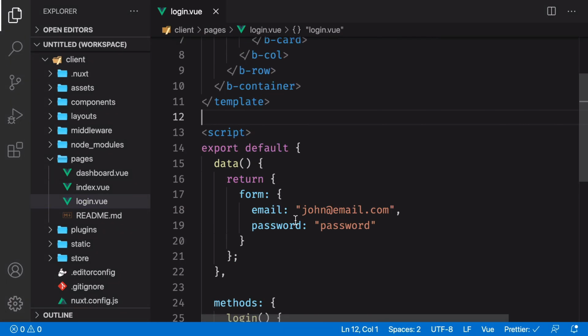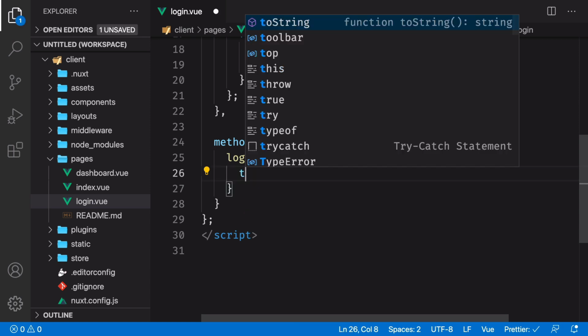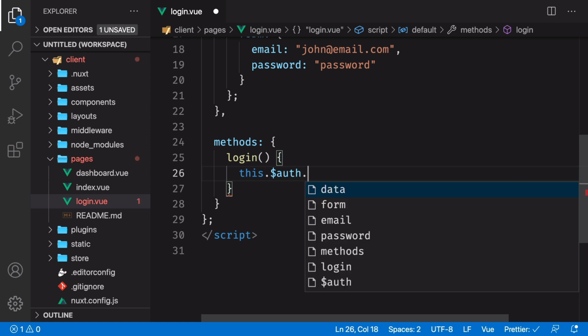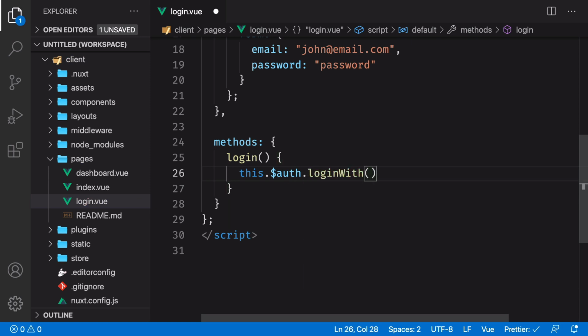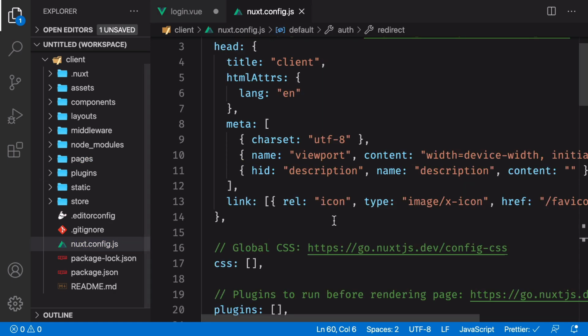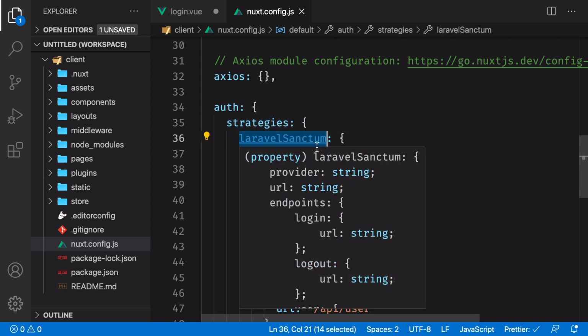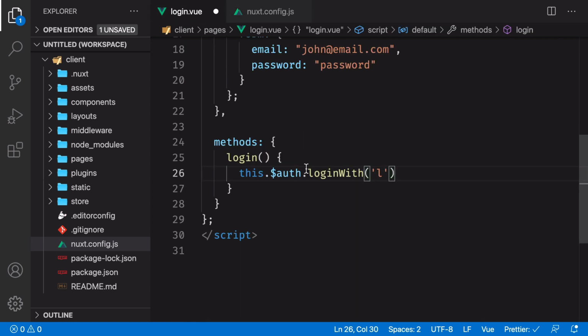So let's quickly implement the login mechanism here using the Nuxt Auth Module. It's insanely easy to do the login from here. So here in our login method, we simply say this.$auth.loginWith, and loginWith here takes the provider that we are using to login. So here our provider was called Laravel Sanctum, and if we go back to Nuxt config, we can see that the strategy that we have here is called Laravel Sanctum. So that is the provider that we are passing here to the loginWith method.